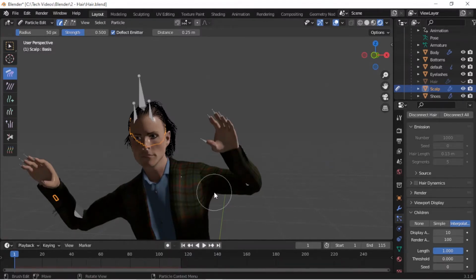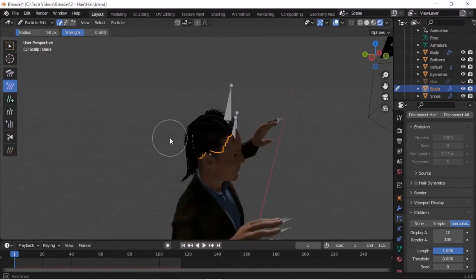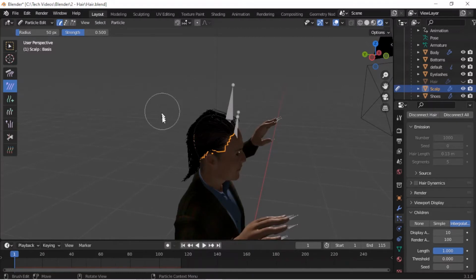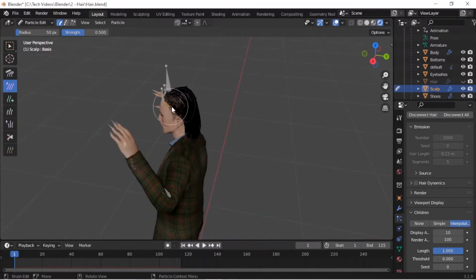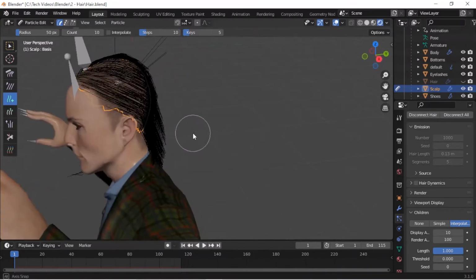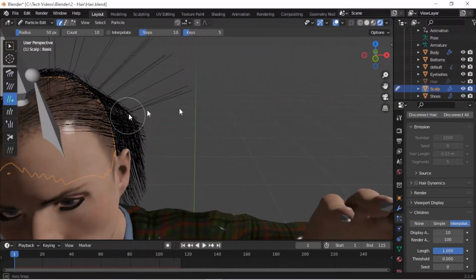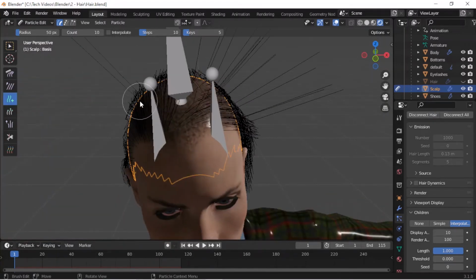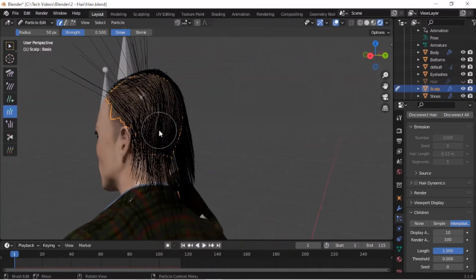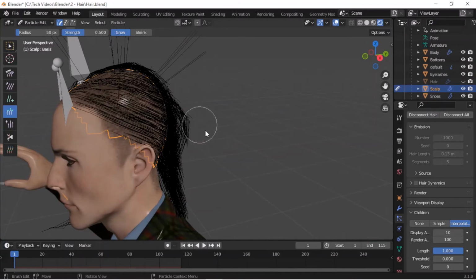Next, if we want to smoothen the hair, we can do so using this option. For adding new hair, we can use the Add option. For increasing the length of hair, use the length option. For puffing hair, use the puff option.